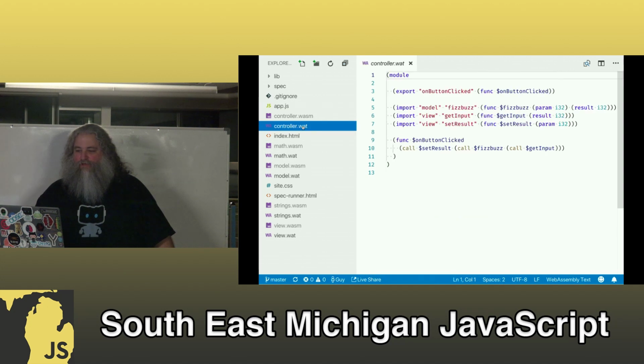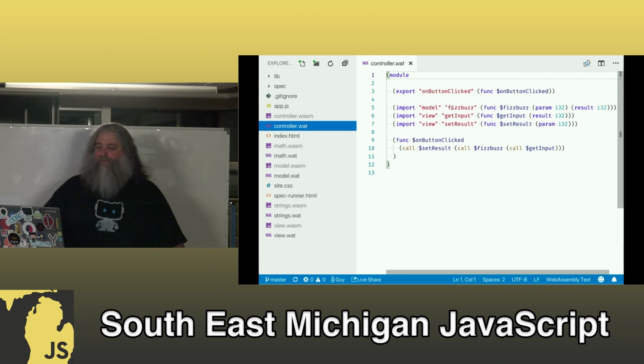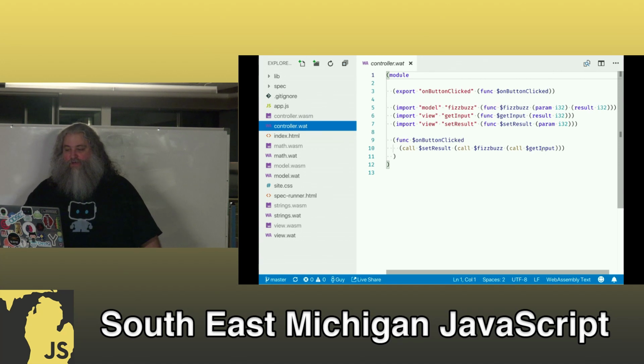So if we look at the controller.wasm, it is terribly uninspired. Here's our exported onButton click function, and imports model and the two functions on the view. And so when you click it, we call getInput. That is passed into Fizzbuzz, and that is called into setResult. And that's all this guy does. He's really simple.